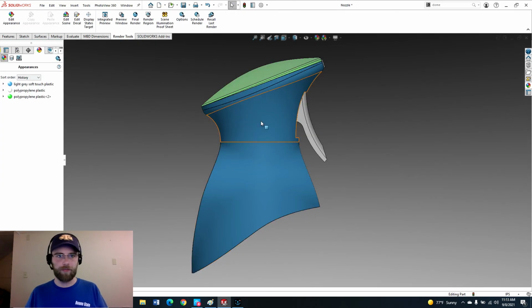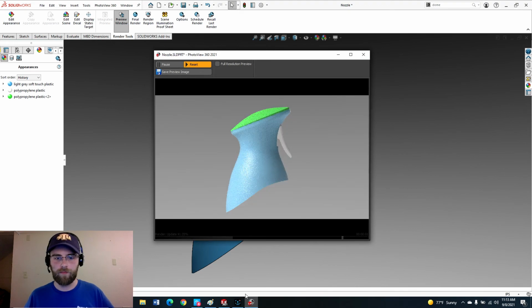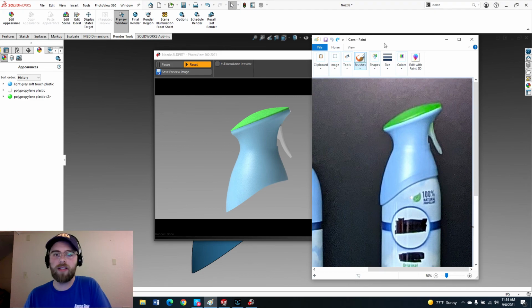Okay, so I've added some colors and I've changed the background to a dark background. So if we go to our render tools and take a look at this model with the preview window, and we compare that to our original picture, I'd say that's a pretty good match.